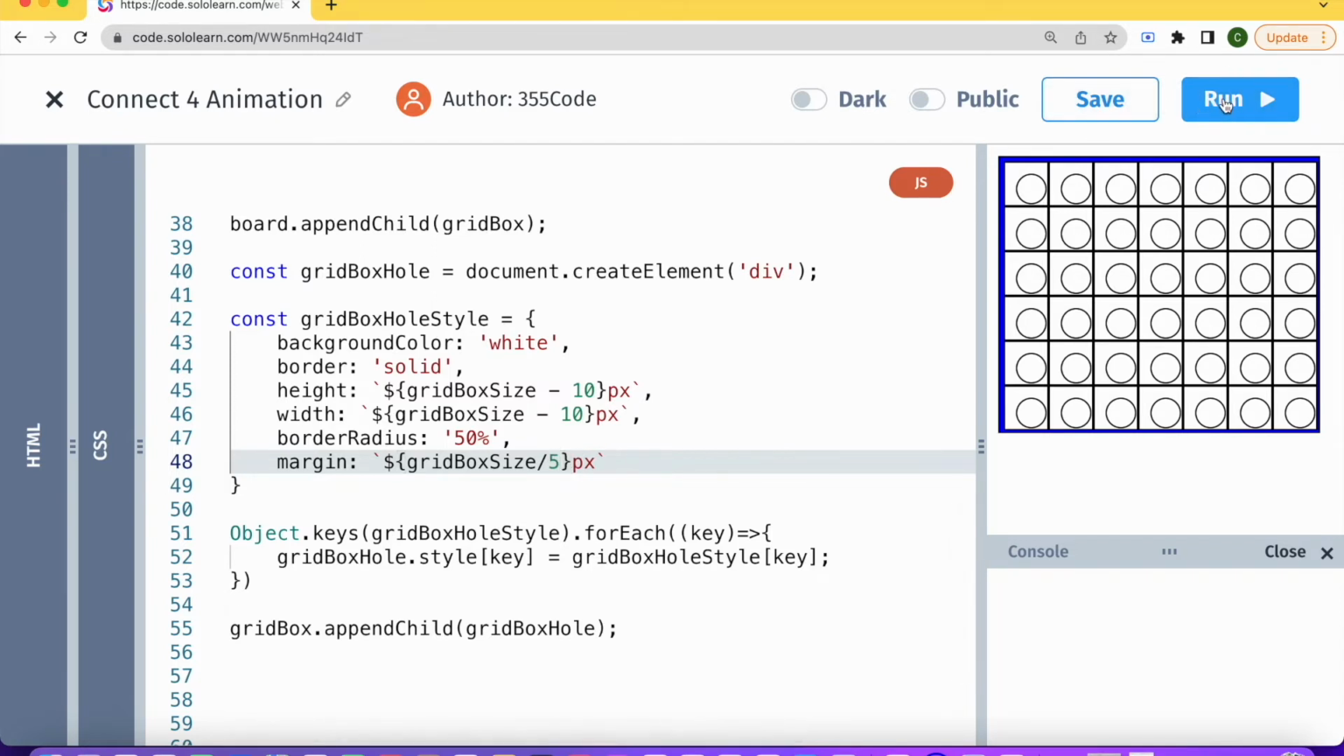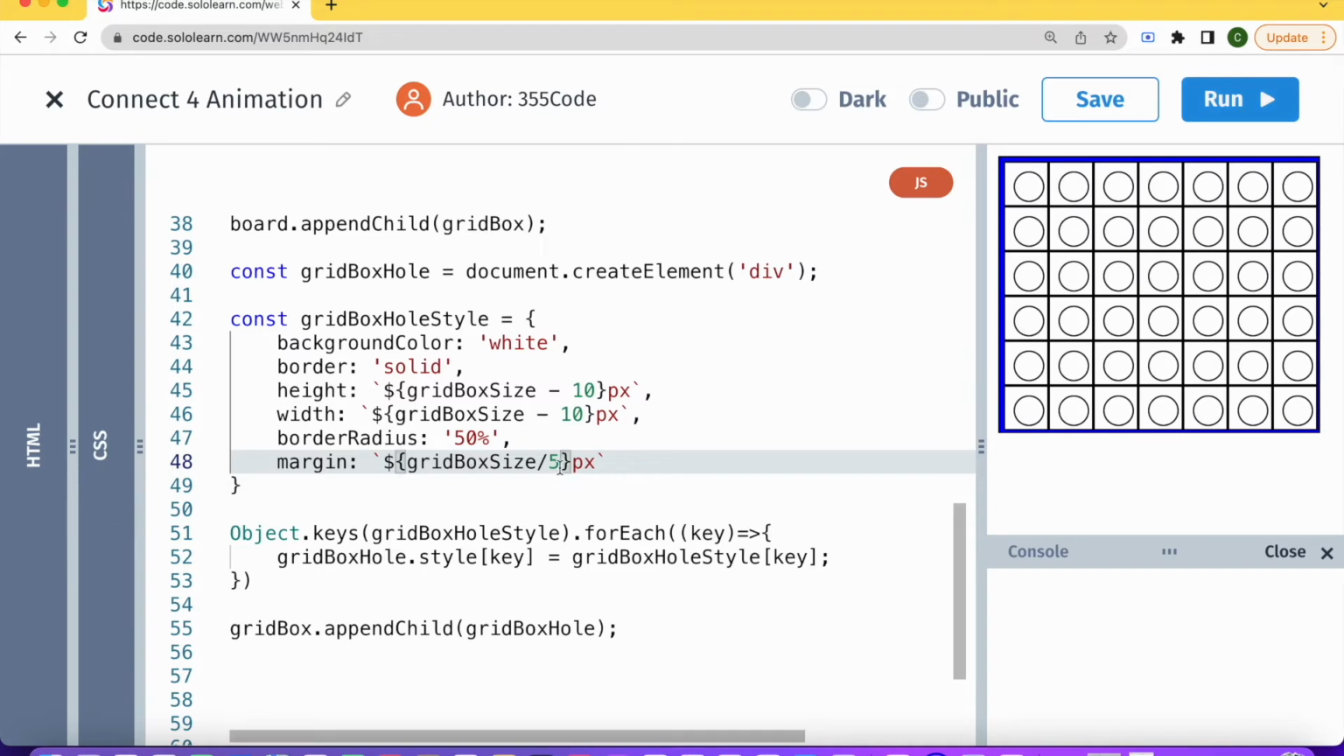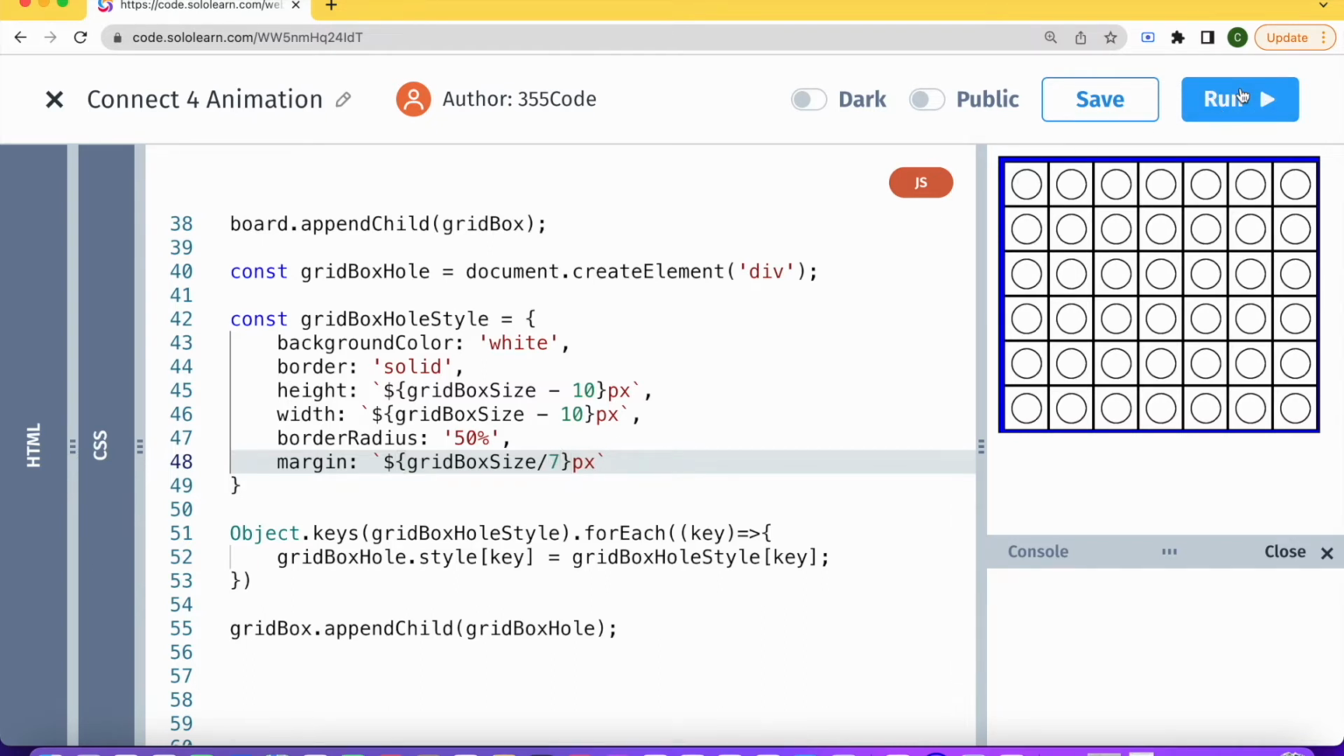Let's say grid box size divided by 5, 6, 7. Okay, that looks pretty good. Again, I don't want to go too deep into thinking about how to style these perfectly for every scenario, because that's not the main part of our tutorial. But basically now we need to figure out the transparency issue.